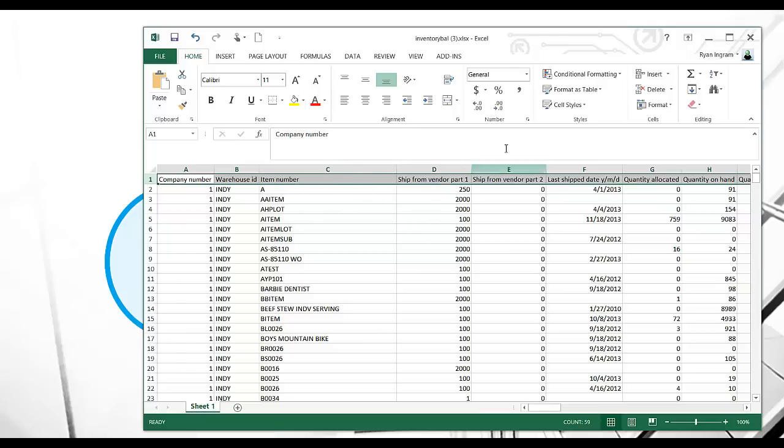So as far as ease of use and elegance and simplicity, this new DPS data download tool is really something that you should check out.